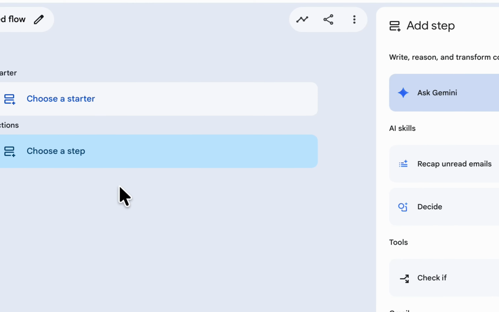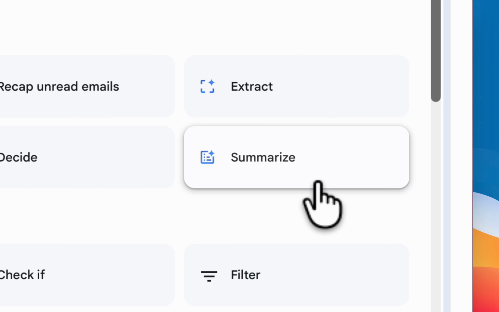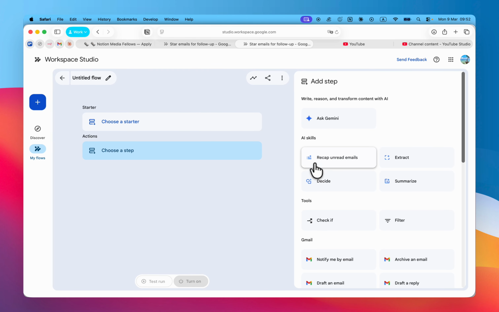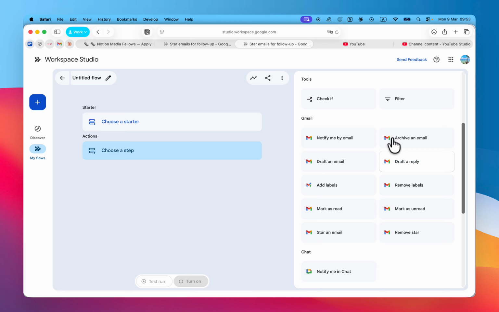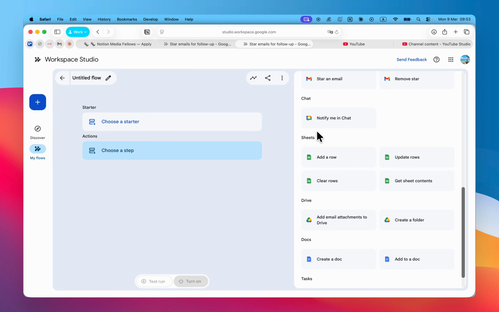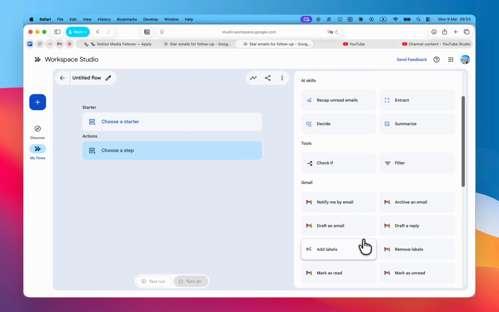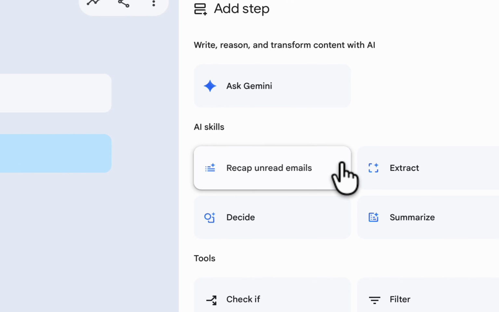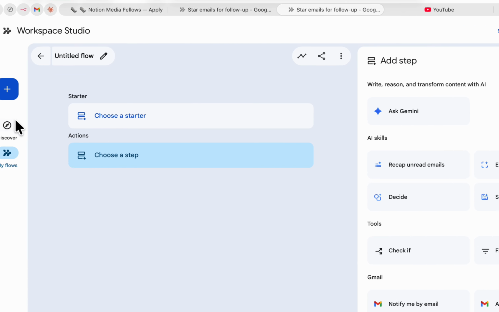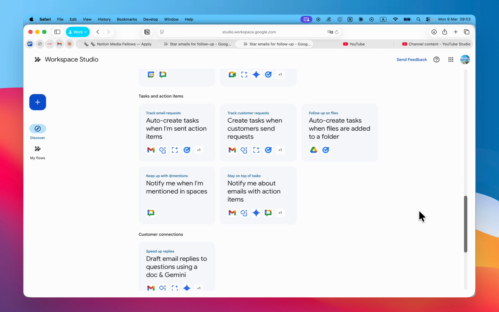Now you can also add actions. In the actions section, you can include Gemini. You can use AI to extract information, to summarize, to decide, or to recap. And then you have the if conditions, the filters, and then you have Gmail actions, Chat actions, Google Sheet actions, and then Drive, Docs, and Tasks. So basically, this is everything that's available for now. But yeah, I think this is very promising, and it basically allows for so many possible automations without the need for external tools to automate basic stuff.